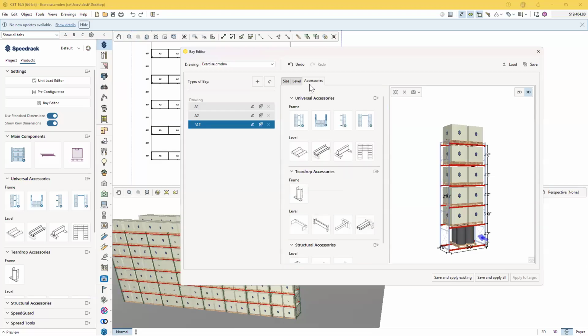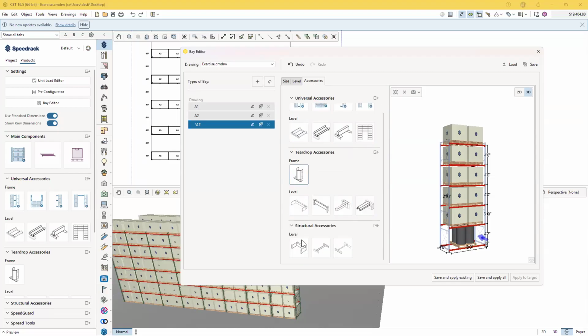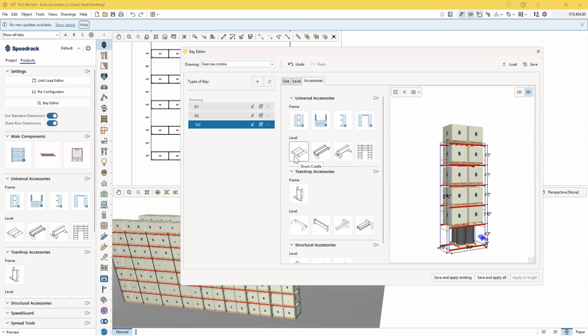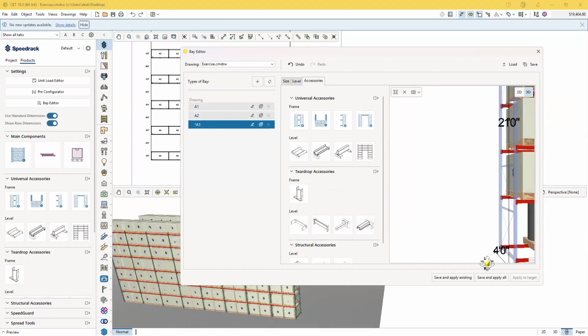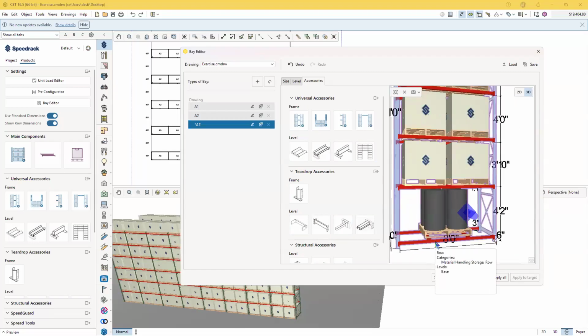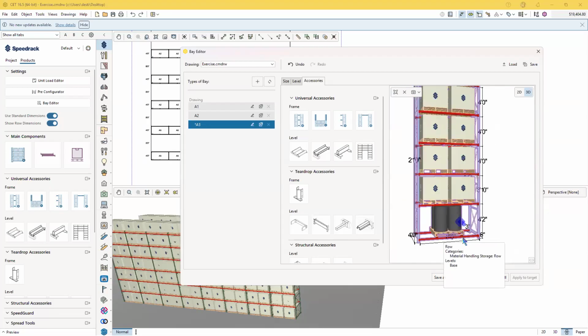We can also adjust accessories here as well. So maybe we wanted to have some type of accessory. We can apply these accessories here using these tools. So let's say that we wanted to do, let's go ahead and do, what's going to fit? We can go ahead and do some skid channels. Maybe we want to apply that here to this level. And you'll see now that I've got those skid channels applied.